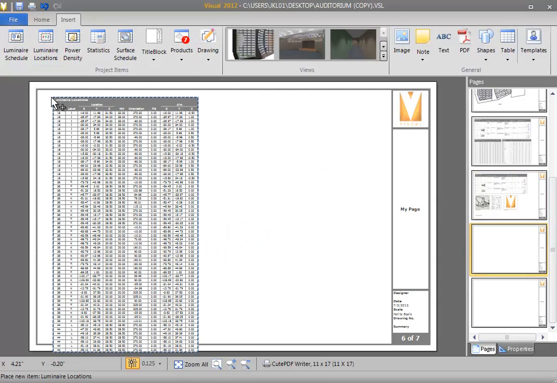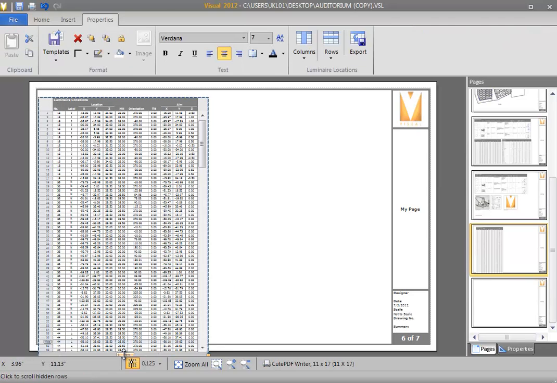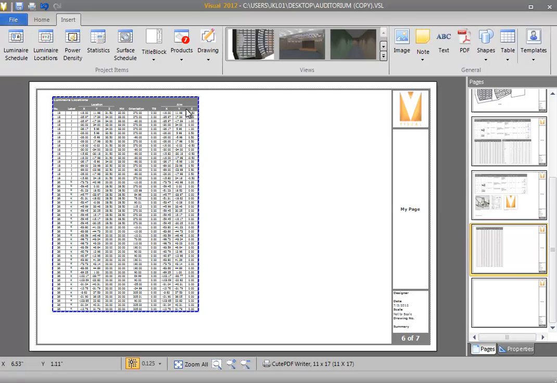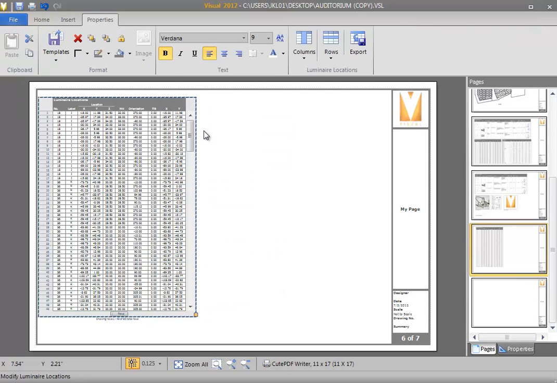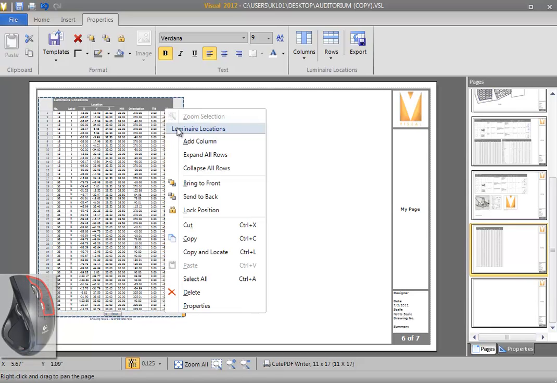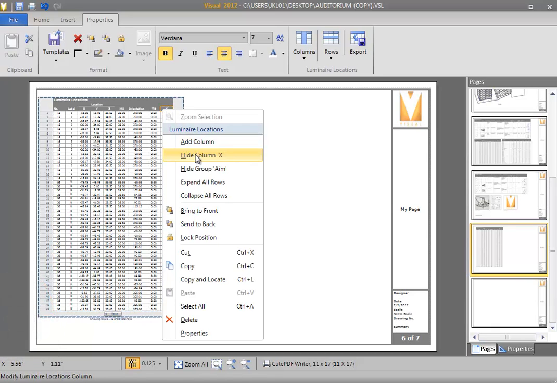Let's create a new template item from the Luminaire Location Schedule. Start by inserting a new Luminaire Location Schedule onto the page. Remove the aiming location columns from this table. Most of these fixtures are aimed straight down, so this information is redundant.